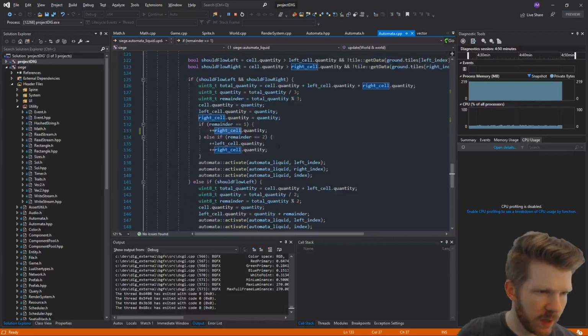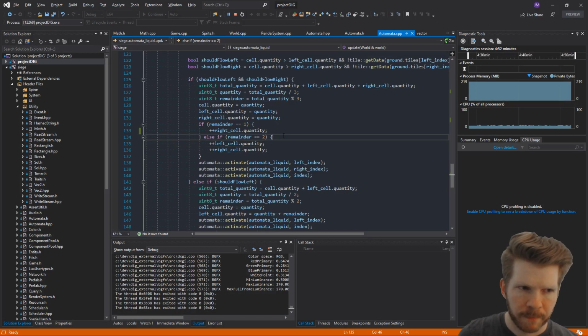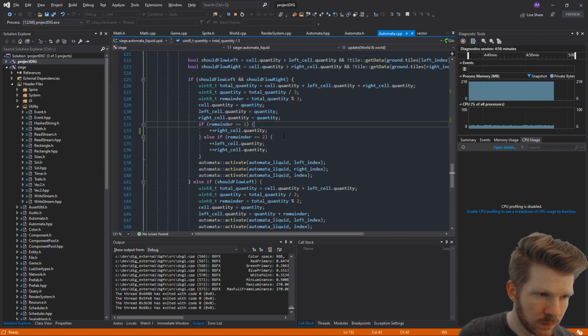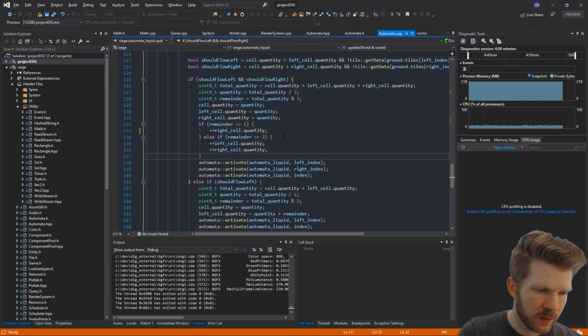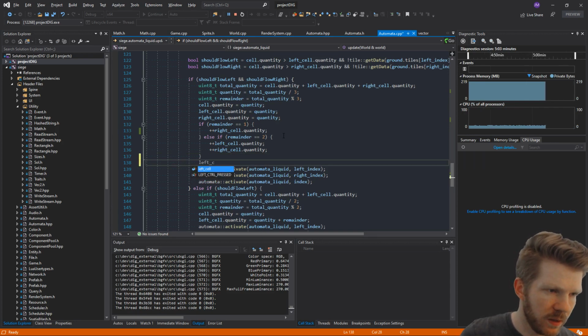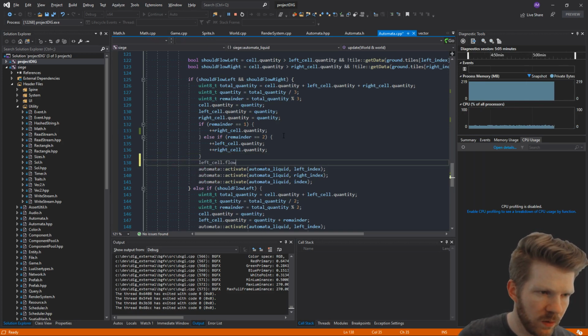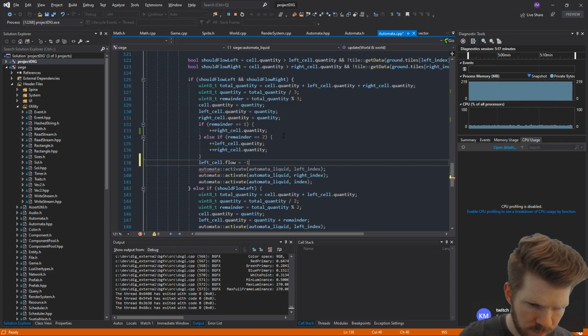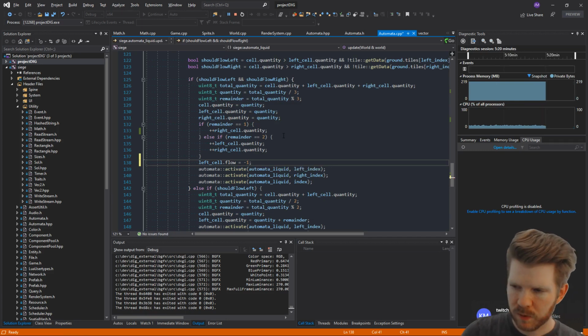Which is, yeah, I mean, we could use the flow. Let's see here. How would this work? Thinking here. So if we have a left cell, we could say that the flow is equal to -1.